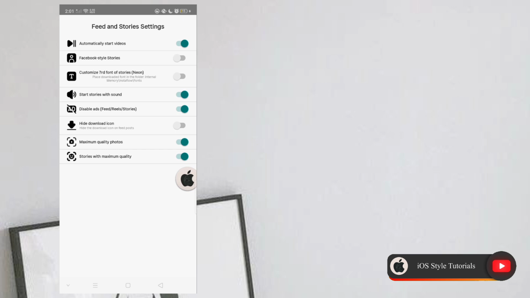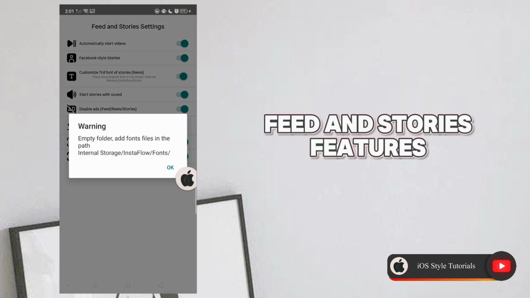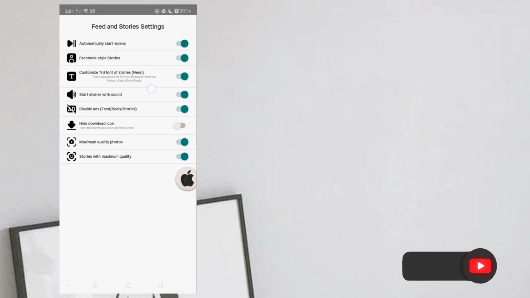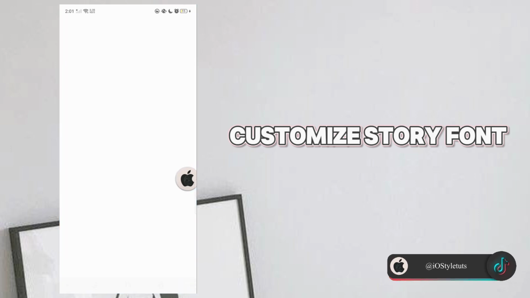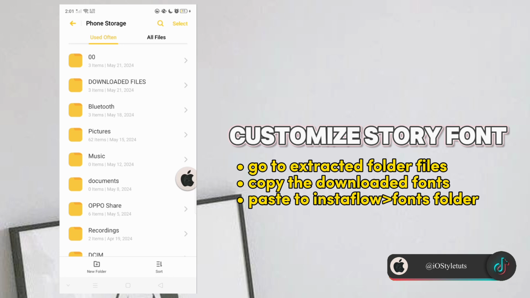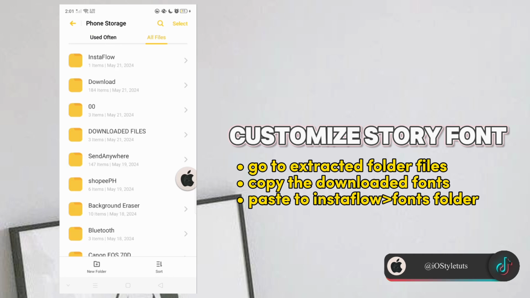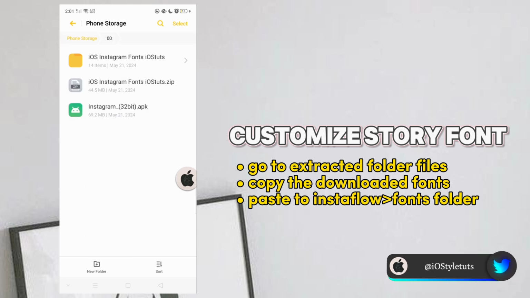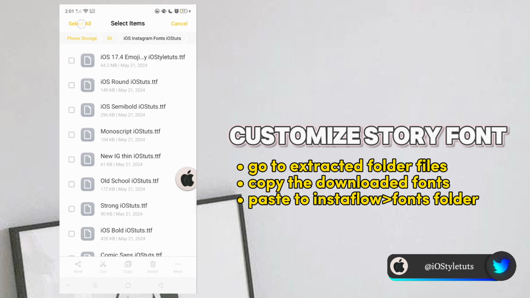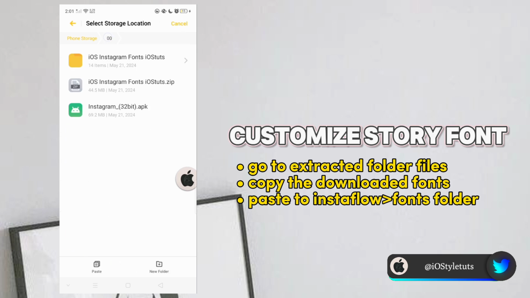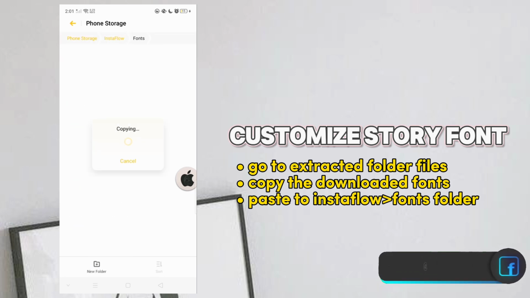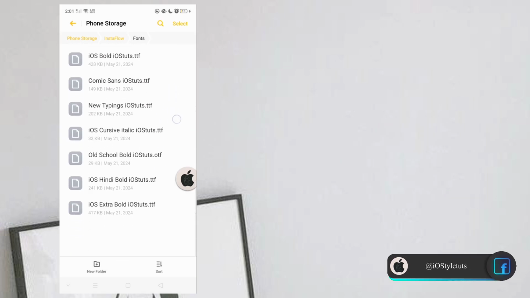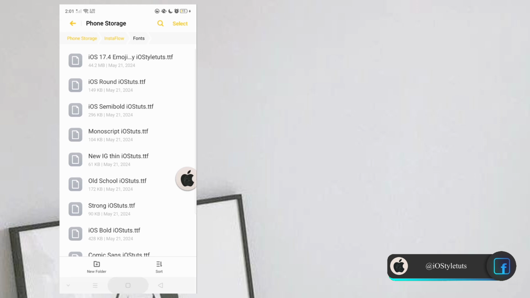Also, we have here more features and settings for feed and stories. So as you can see here, we can change the font on our stories, but before that, you should go to Files first, open your phone storage, and select the InstaFlow folder. This time, go to the Downloaded Folders app. So here are the extracted fonts. Copy them and paste them in the InstaFlow fonts folder. So paste it here, and it will already appear in your InstaFlow app.